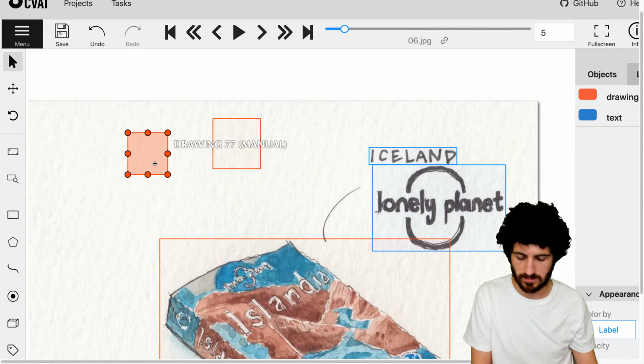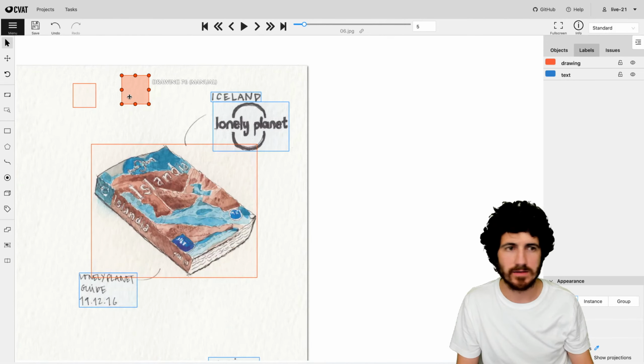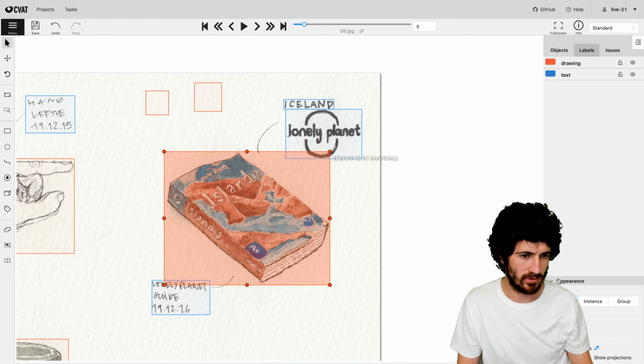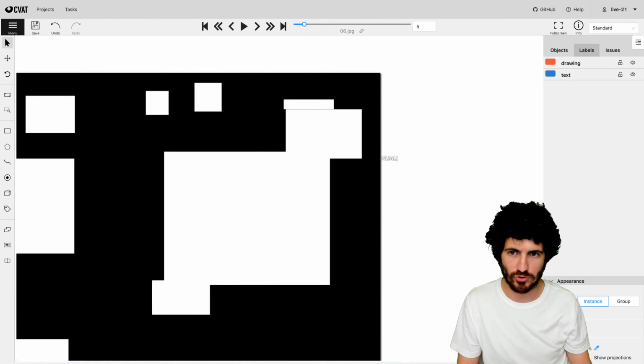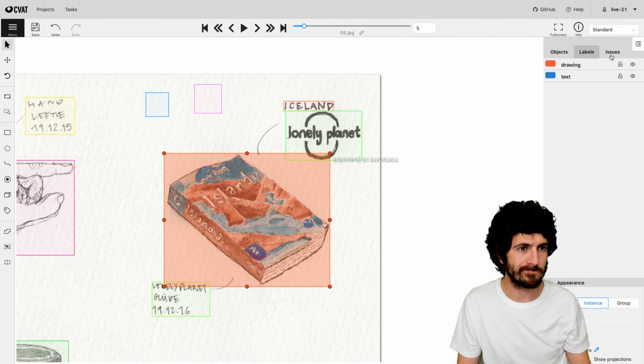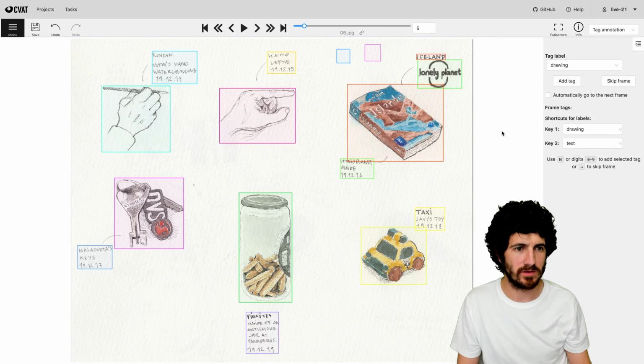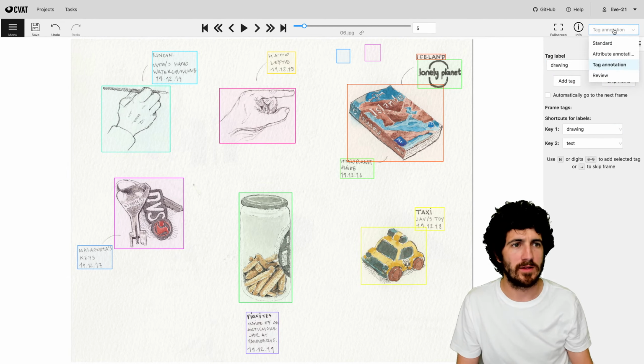No, really? That has to be color by label, instance, group, opacity, outline borders, show bitmap, show projections, appearance. Attribute annotation, tag annotation. Key one. All right. So just discover something.